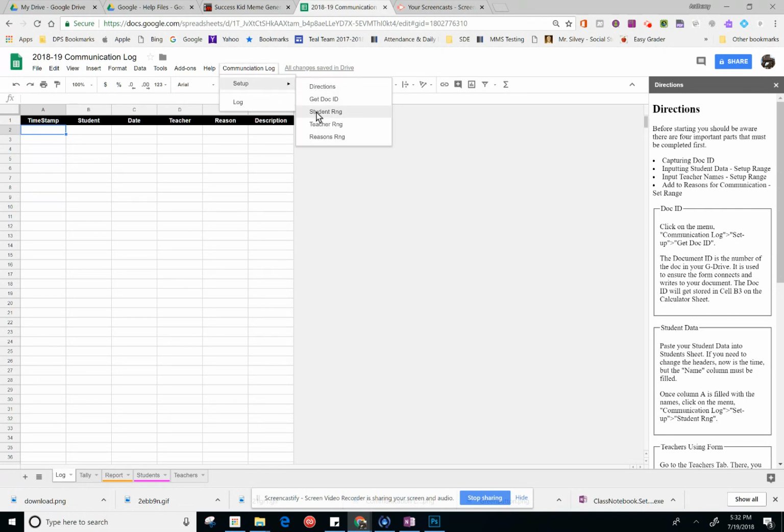And then if you've updated the student range, then you're going to click on this. And you'll notice it's fairly quick. And then if you've updated the teacher range and who the teachers are to appear in the forms, you're going to click on this, teacher range. And then last but not least, reasons. Basically, I kept the reasons as the ones I showed you before. It's either going to be academic or it's going to be behavioral or it's going to be a compliment. So I click that. Done.